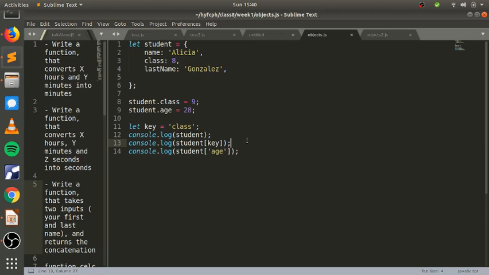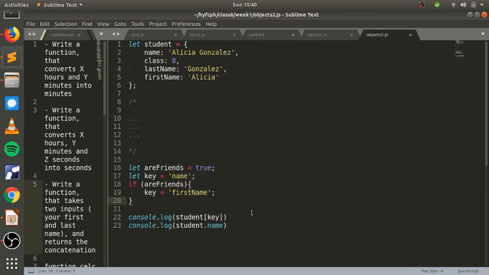And in the second example, our key can do different things based on something else. So our key can be the name or first name, and this is dependent on whether Alicia and me are friends. Clear?